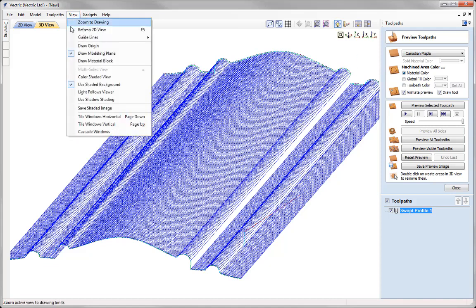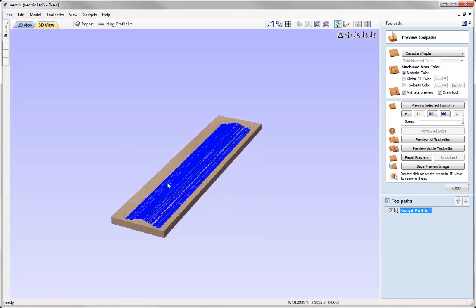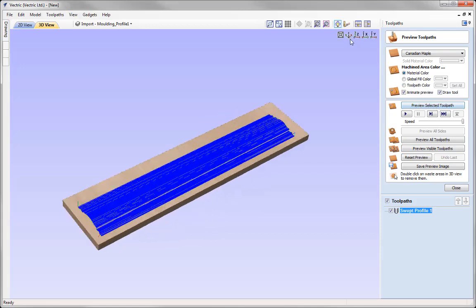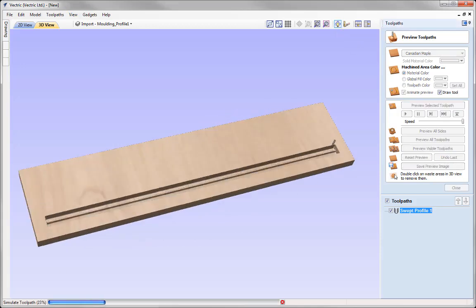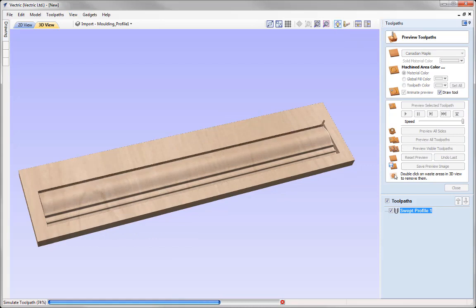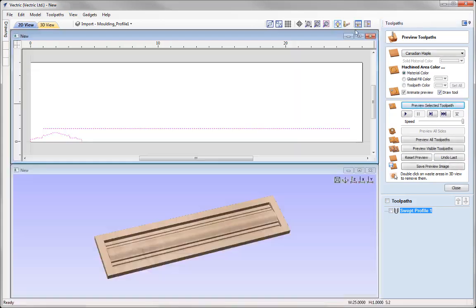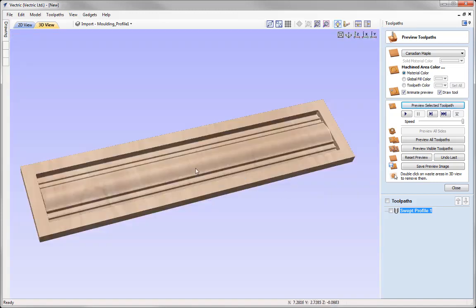If we go to view and put the colour shaded view back on there, we'll go ahead and preview that toolpath. We'll use the preview selected toolpath option, which will simulate that toolpath for us. And so we can see how the toolpath has been interpreted, where it took that cross section and has swept it along a straight line to create this toolpath that we can see here.